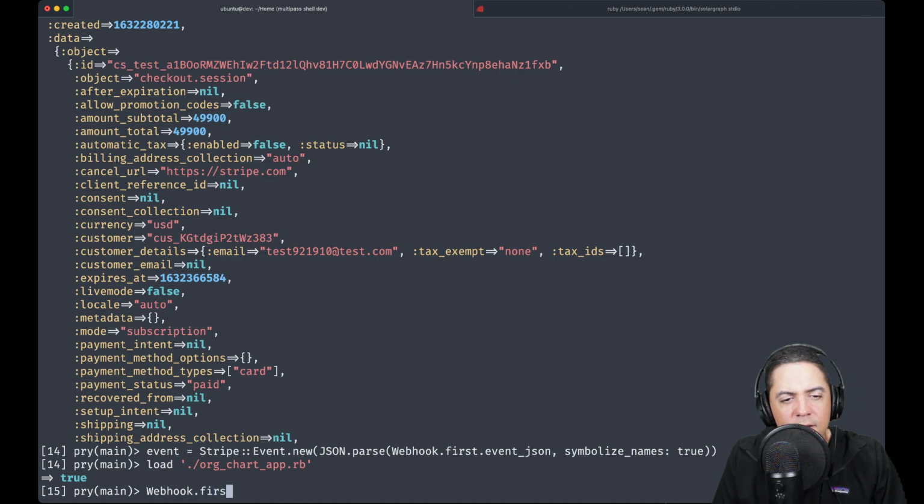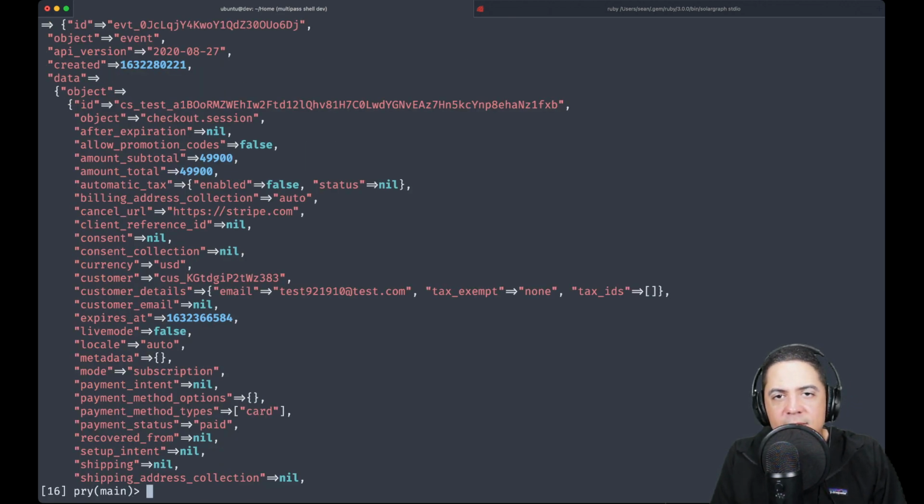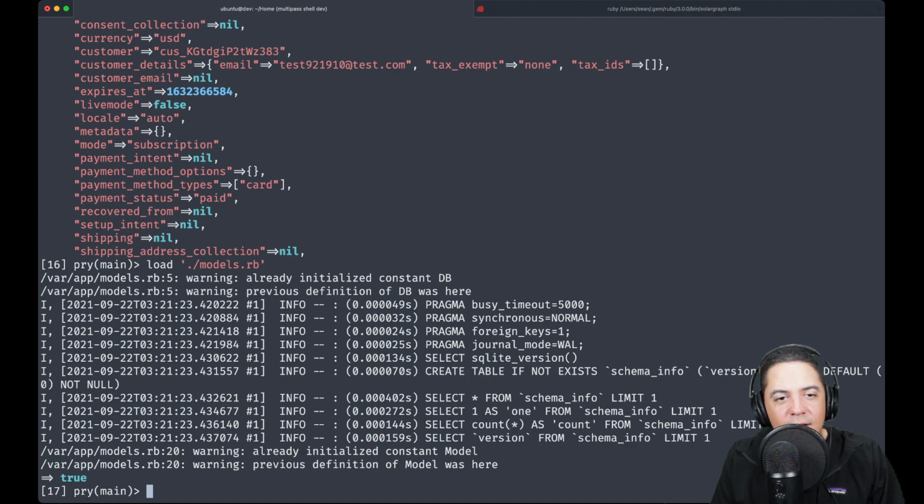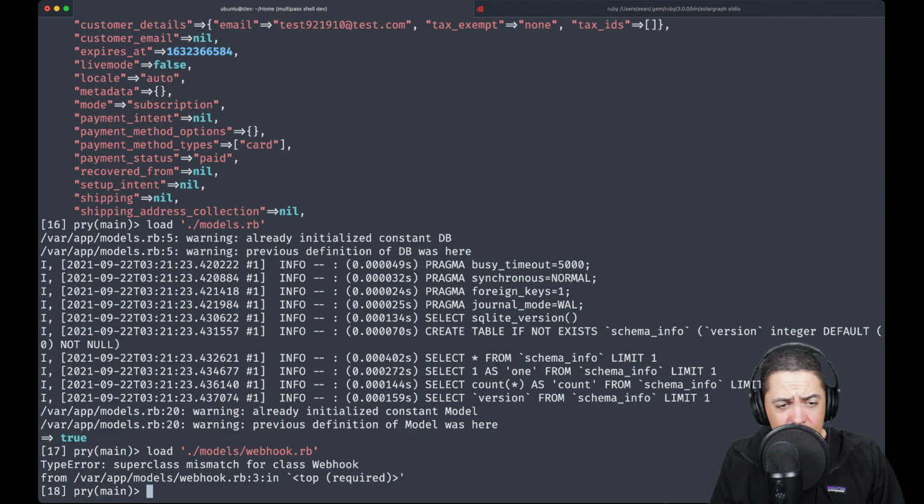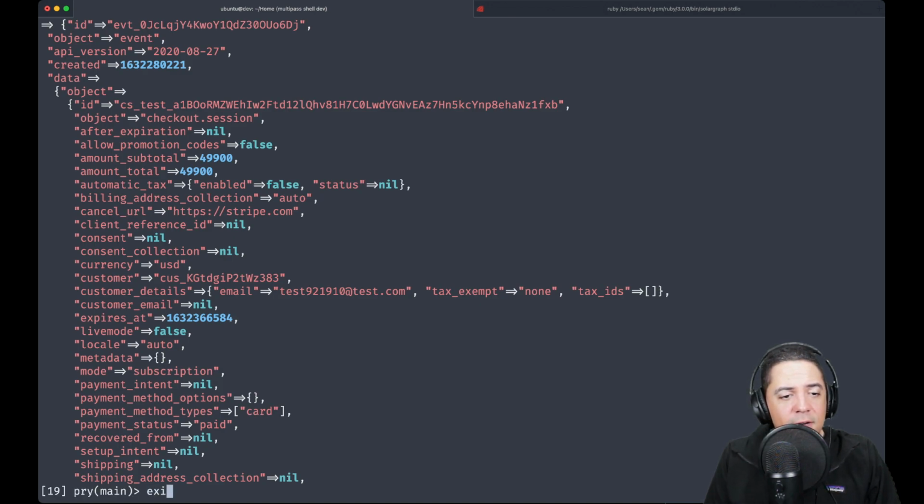First event. Okay, so that's the old code. Man, how do I reload this without restarting it? Do I load the models again? Models RB? Already initialized model. Load models. Oh, because I'm requiring, right? Load models, webhook. Webhook.rb. Superclass mismatch event. Okay, whatever. I'm just gonna restart it.